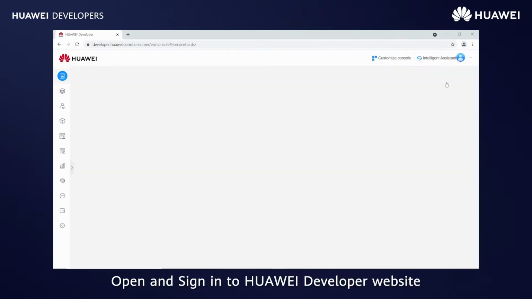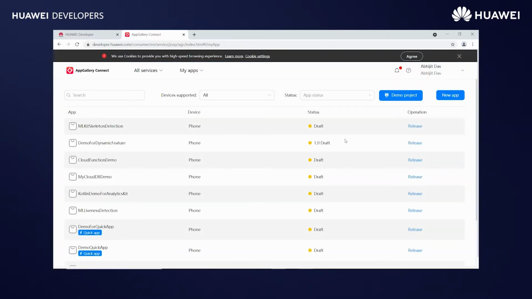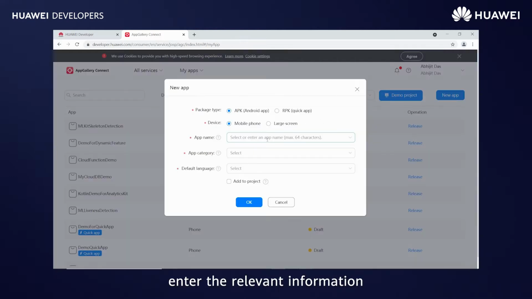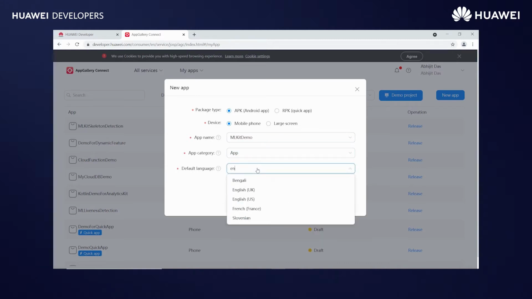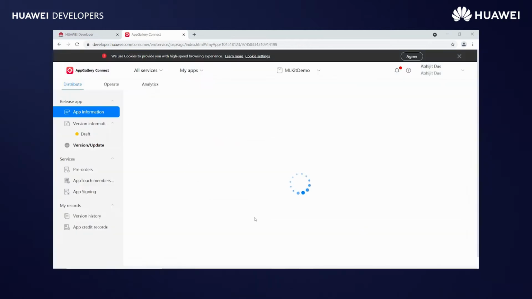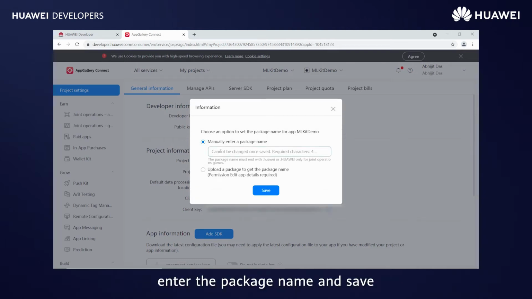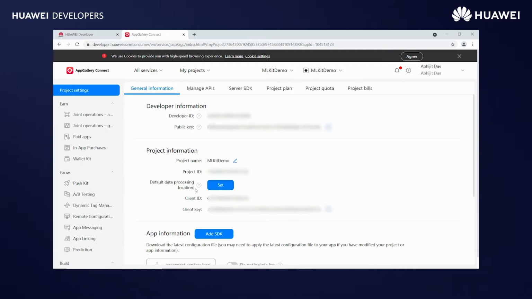Open and sign in to Huawei developer website. Go to console, app gallery connect, open my apps. Click on new app, enter the relevant information. Select Add to project and click OK to create a project. Go to my projects, select manually enter the package name, enter the package name and save. Set the default data processing location.